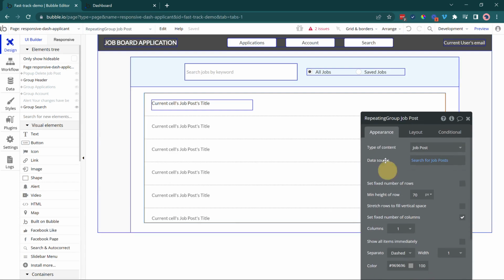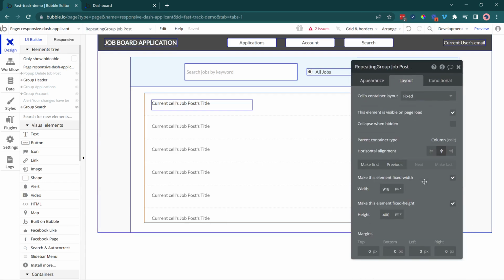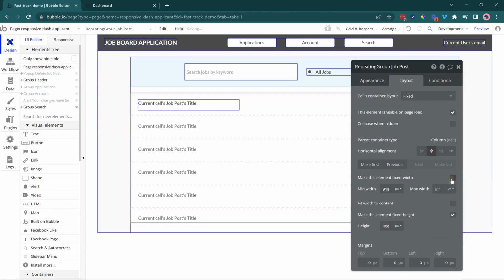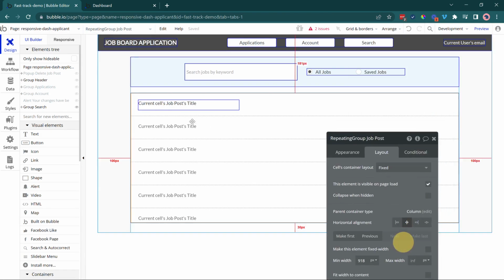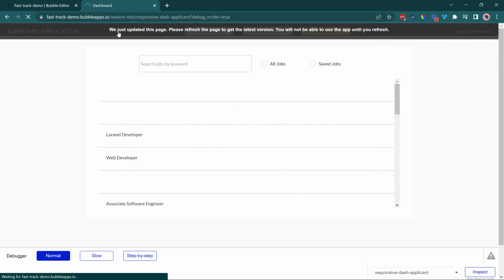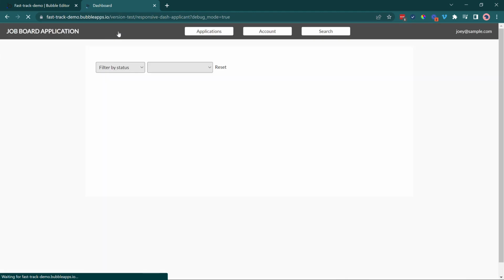I think I'm going to do the same thing with the repeating group, in that I'll have it not fit to content or have a max or anything like that. So we'll remove the fixed width setting. You see how the full width of this repeating group expanded. And so that'll make it a little bit more seamless for me in our search results. Let's refresh the page just to see what we're looking at here.